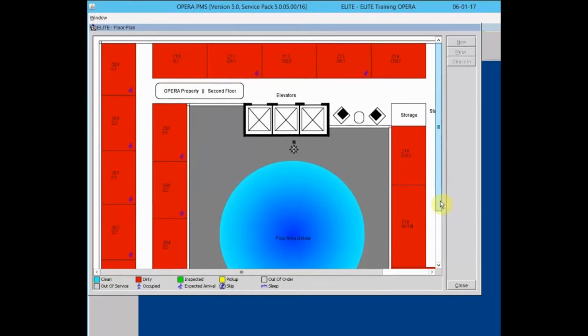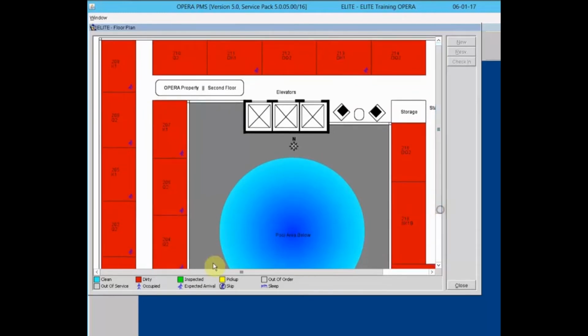Now, a couple things I want you to look at. Notice you have down at the bottom, it tells you what each one is. So you notice all the red in the rooms, that tells you those rooms are on dirty status. Okay, you also see a person with a suitcase there. That tells you that's an expected arrival, or they are arriving, they've been pre-blocked into that room number. If the rooms were in blue, that tells you they're on clean status. If they're on yellow, that tells you they're on the housekeeping status pickup. And if they're on green, that tells you the room has been inspected and it's ready to rent.